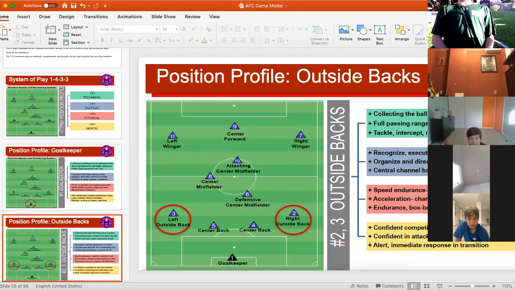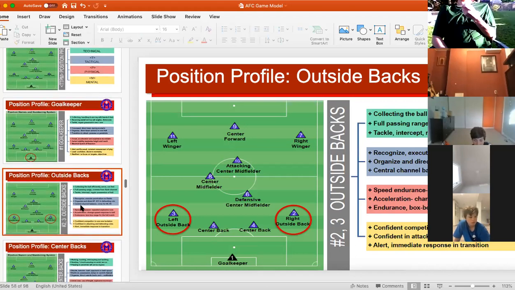They should have central channel balance, cover the number 4 and the number 5 in the other position. They should have speed and endurance. They should run explosive runs. They should accelerate, change speed, respond to the ball, have endurance, box-to-box, range of a full match, right? They should be a confident competitor in one-on-one isolation. They should be confident in attacking and defending roles, alert, with immediate response in transition. They should have that, right?